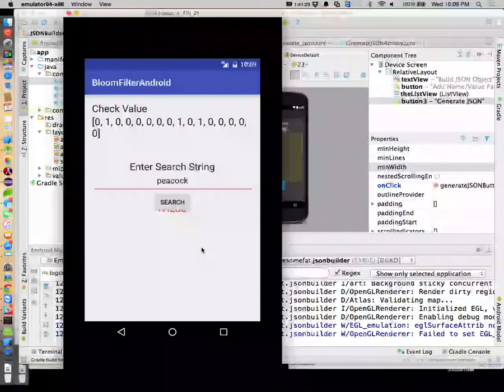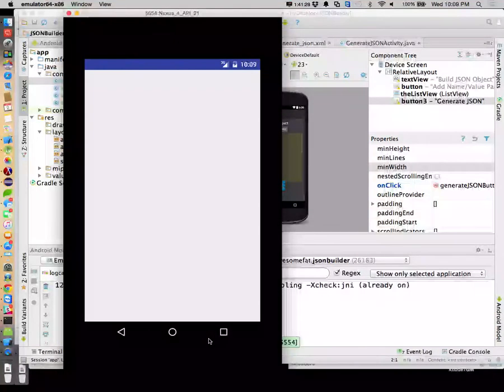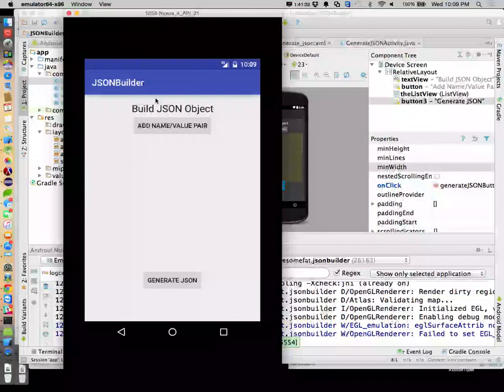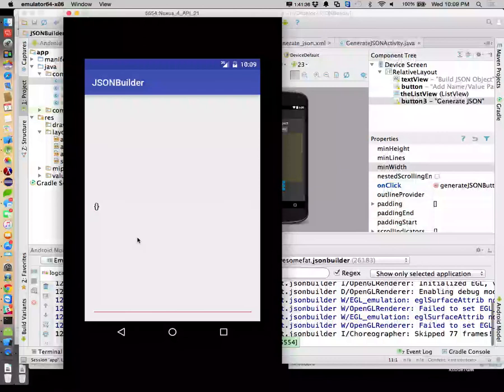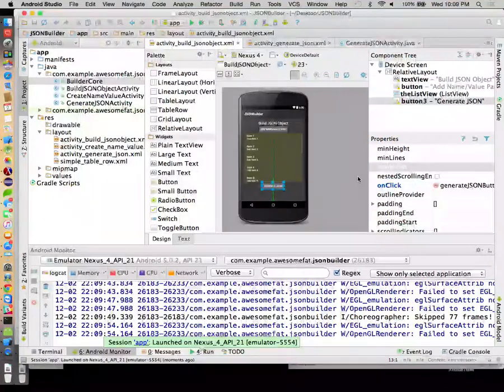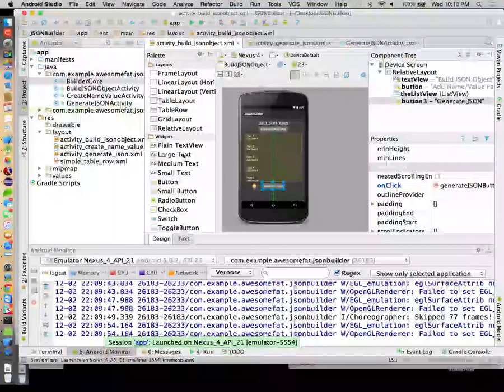See it work first. So no matter how many name value pairs we enter, it's still going to always just take us to the screen that shows the empty one. I can put whatever I want in here, but when I say generate JSON, it should take me to this screen. It just shows me the empty one right now. So what I need to do is actually generate the JSON.